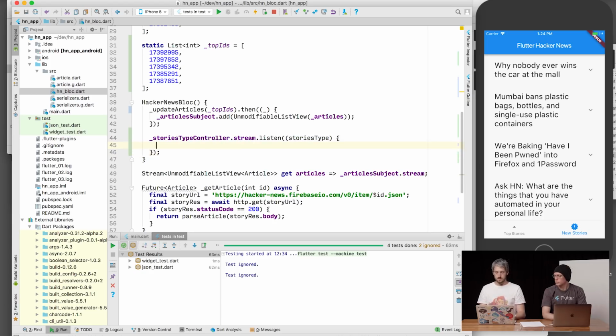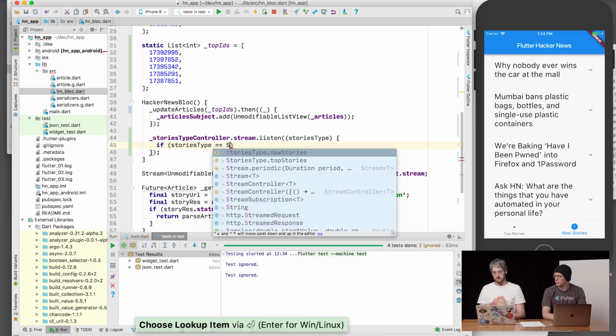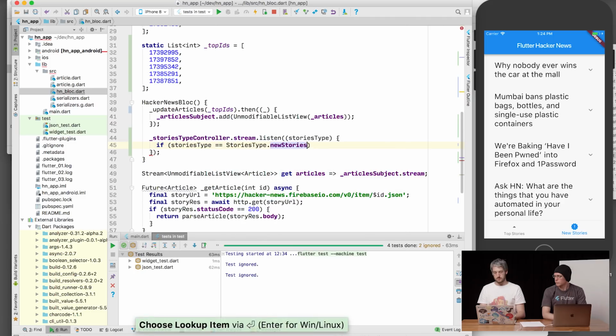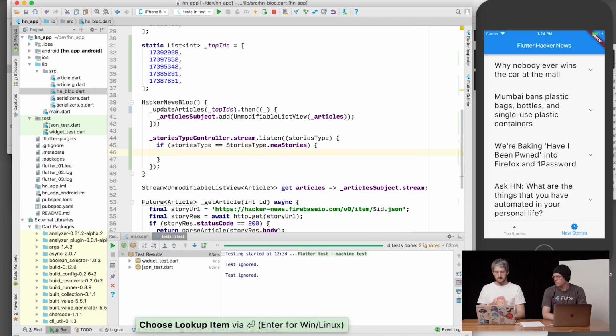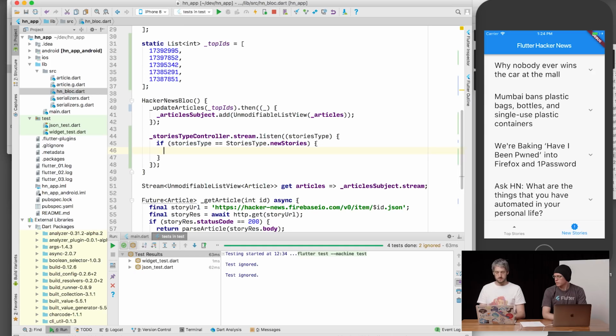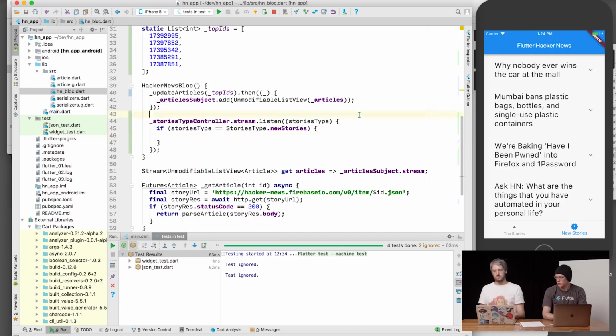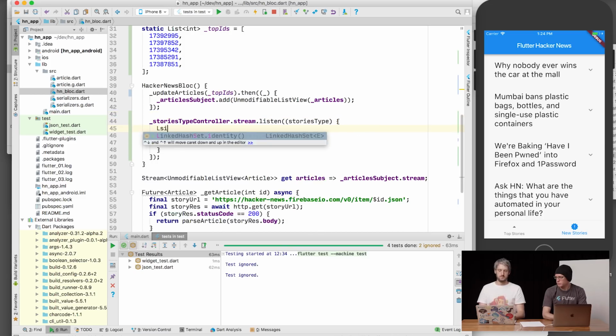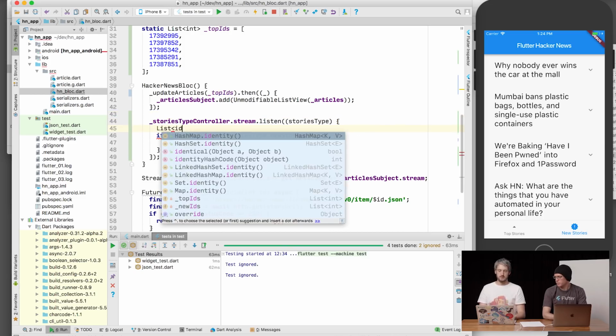Okay, so if stories type equals stories type new stories, then we just do update articles. Yep, because that will push a new list into the stream. Right. And we don't care that it's asynchronous because it will push through a stream. I just want to. We still need to push the articles there. Oh.